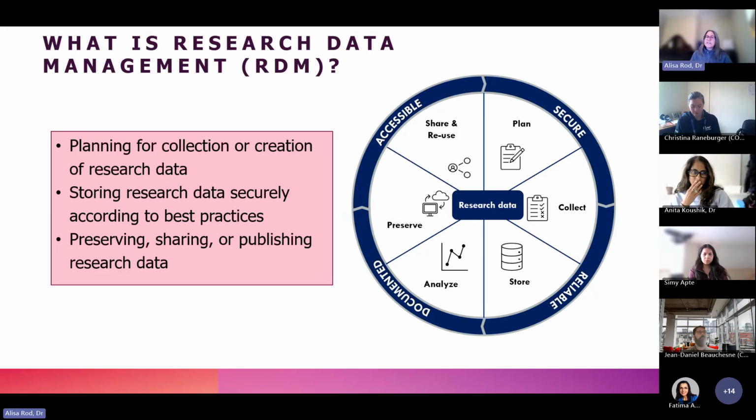So it's thinking about the activities involved in planning for the collection or creation of data. So all things like even doing an ethics application. What does that entail? Where are you going to store your data? How are you going to analyze it? Who's going to have access to it? What are you going to do at the end of the project?